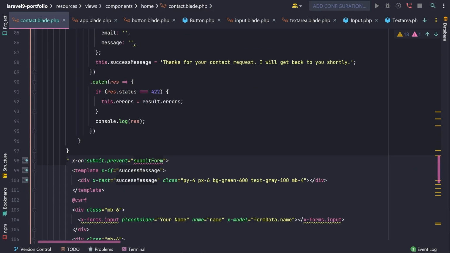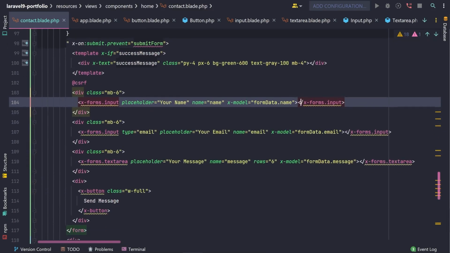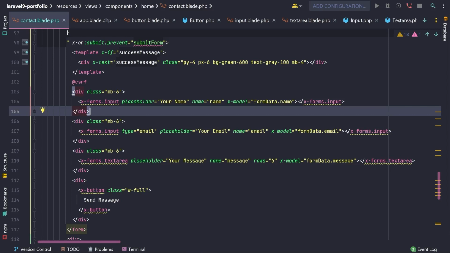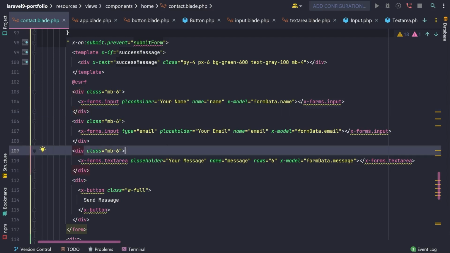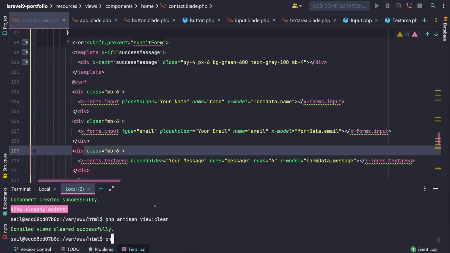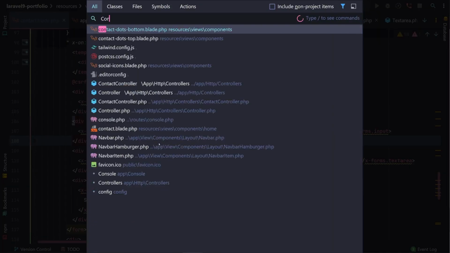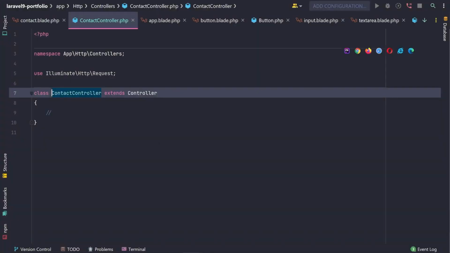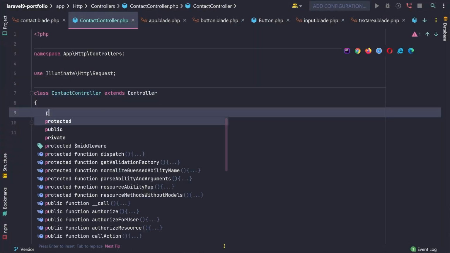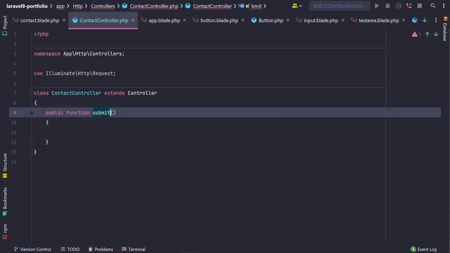Okay, we can pause right here and go back and implement the controller at the moment, and then we can display the errors if something is going on. Okay, now we're going to create PHP. We're going to run php artisan make:controller, and we're going to call this ContactController. Let's open ContactController now and create the function submit.